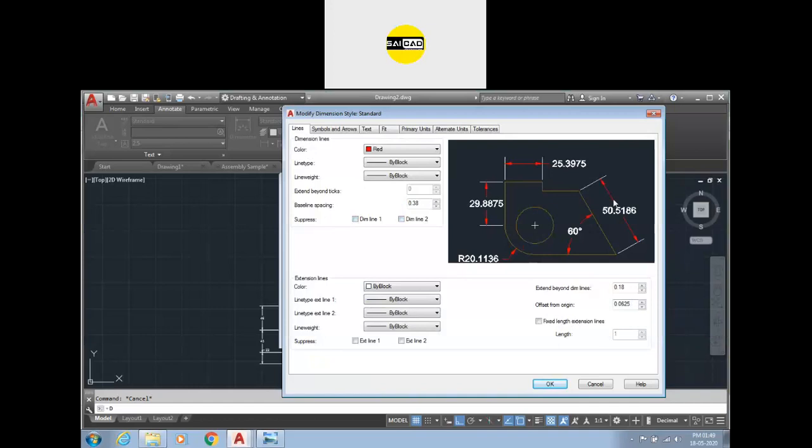You can hide the dimension line of one side. You can see this line is hidden, this line is hidden, and you can also hide the second line, or you can hide both the lines like that. Next, we have the extension line. The yellow color line will be the extension line. You can see these lines are the extension lines.